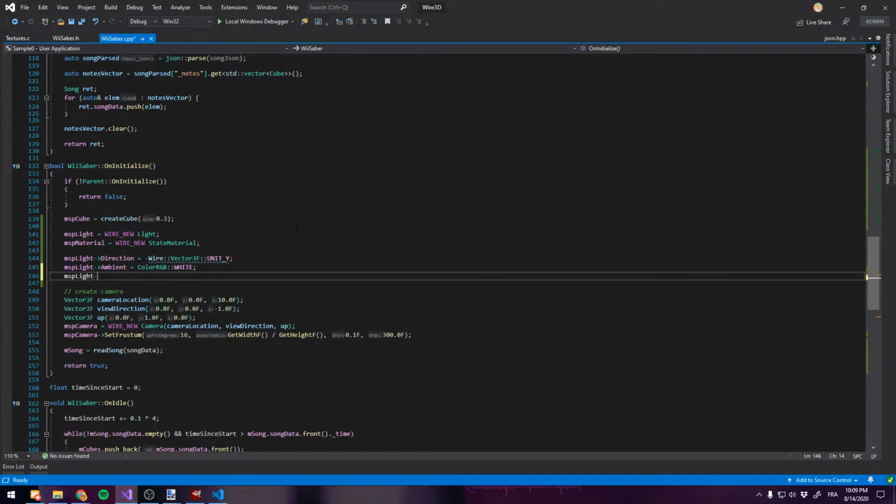MSP light. Ambient color, angle constant, enabled, exponent, ID, layer mask.